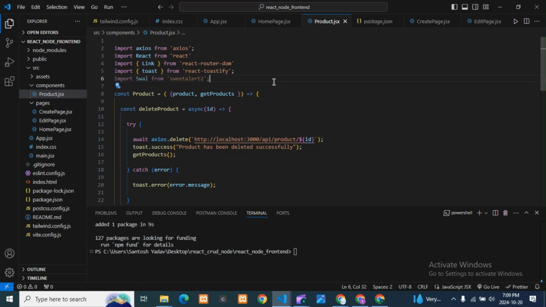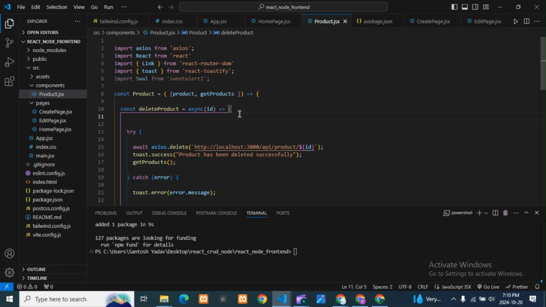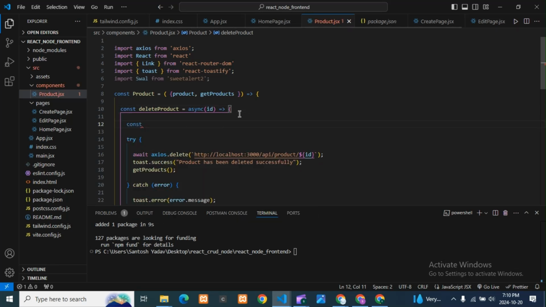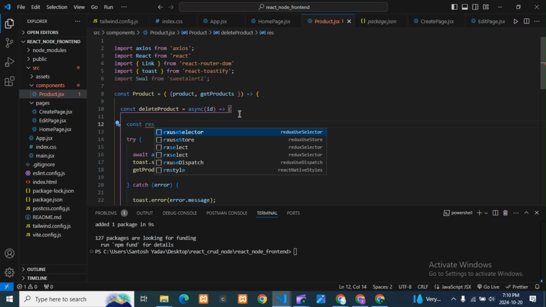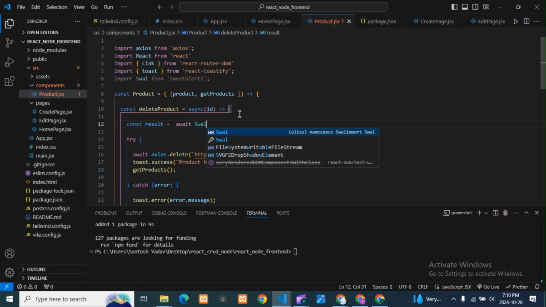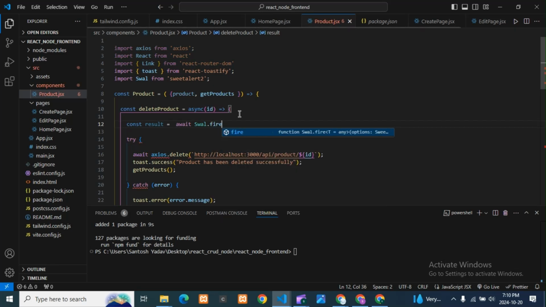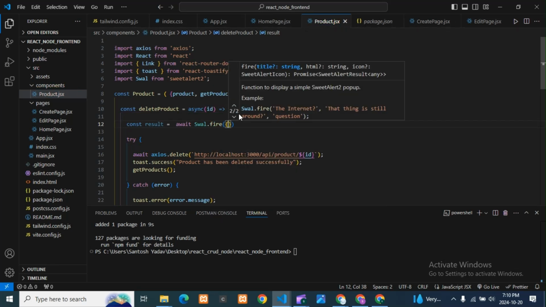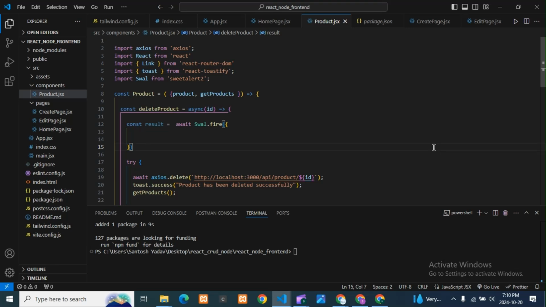Now, guys, we need to confirm whether you want to delete a product or not, right? So for that, here before try, we'll take care of the confirmation. Okay, so const result = await swal.fire. And here my alert function will come, that I'll write now.